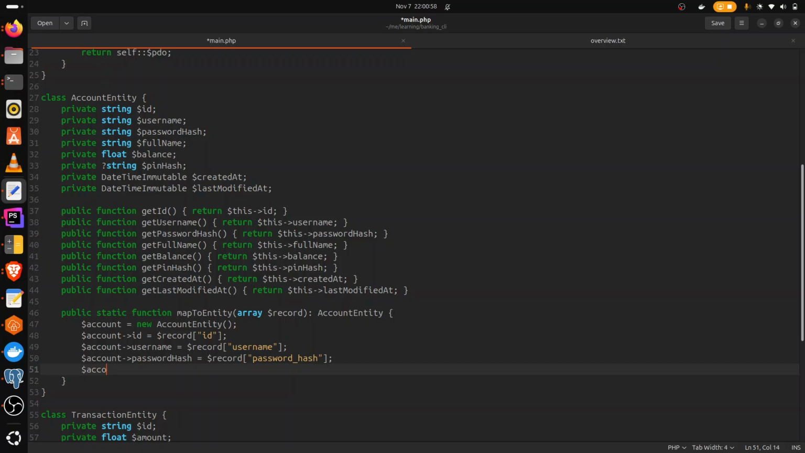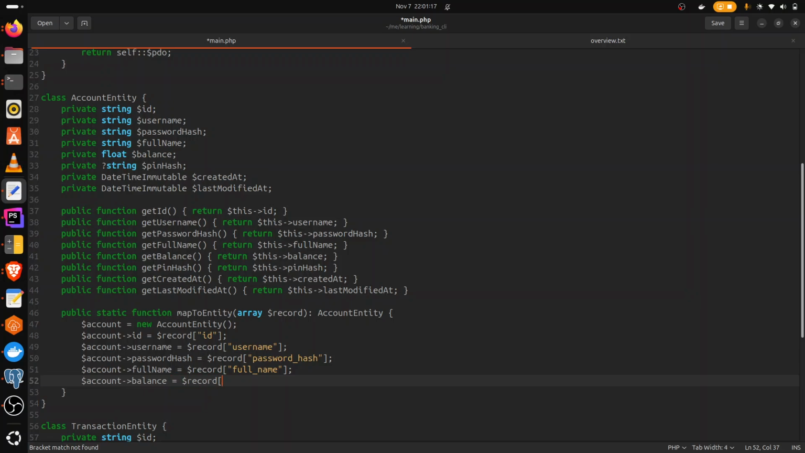Then we have full name, so we'll say account full name equals record full name. And we can say account balance, which will be record balance, right? It's account pin hash, which will be record pin hash. Now if there isn't anything in there, then we could default it to null.